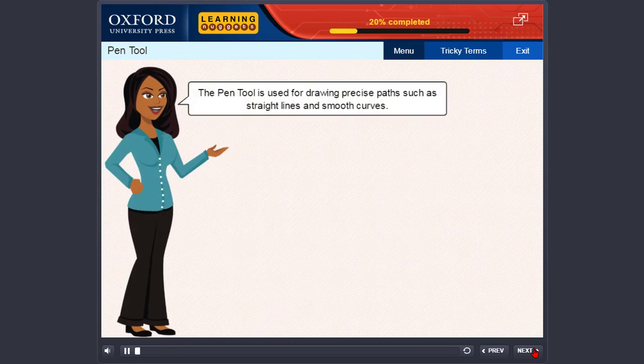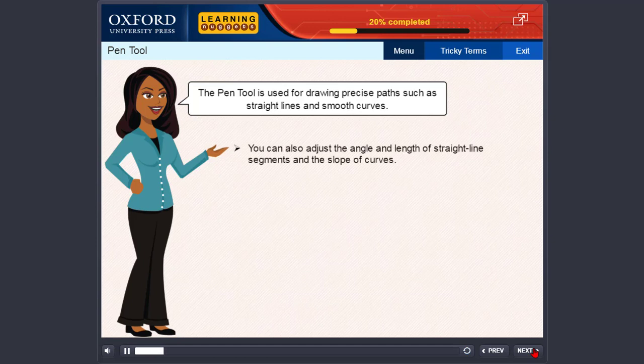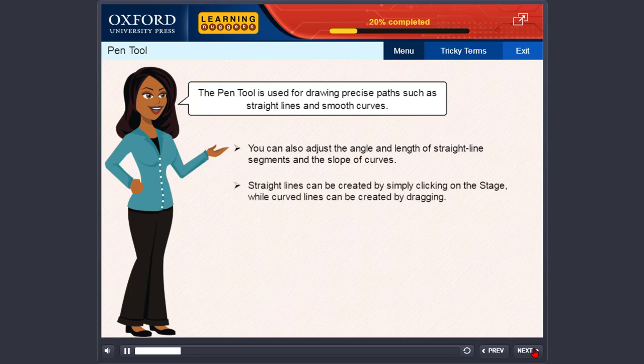The pen tool is used for drawing precise paths such as straight lines and smooth curves. You can also adjust the angle and length of straight line segments and the slope of curves. Straight lines can be created by simply clicking on the stage, while curved lines can be created by dragging.